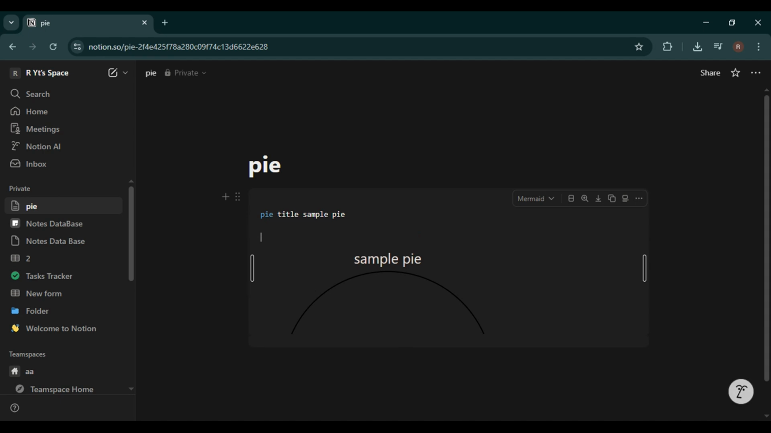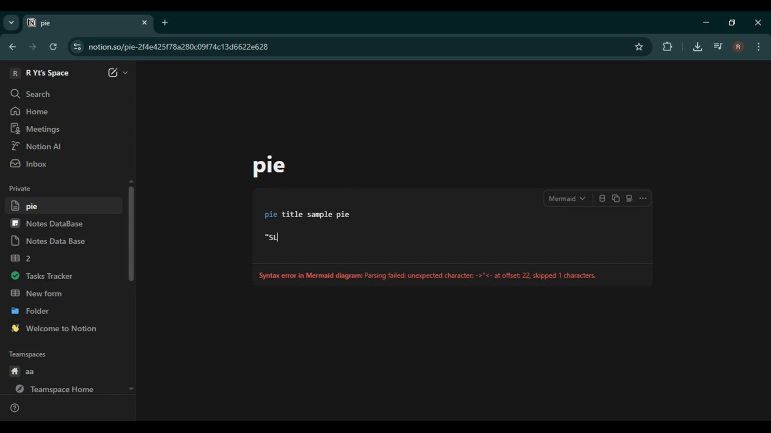After adding the title, it's time to define the slices of your pie chart. Each slice represents a portion of the data. To do this, type the name of the slice followed by a colon and then the value. For example, you might type slice 1, 40, and then on the next line, slice 2, 60. These numbers determine the size of each section of the pie. You can add as many slices as you want by continuing this same format on new lines.